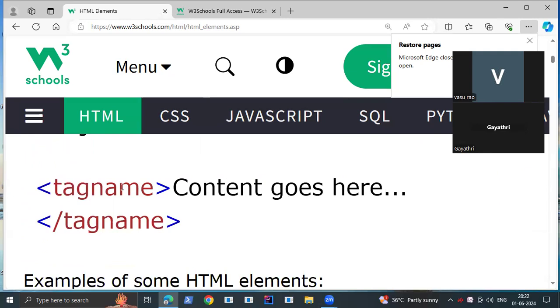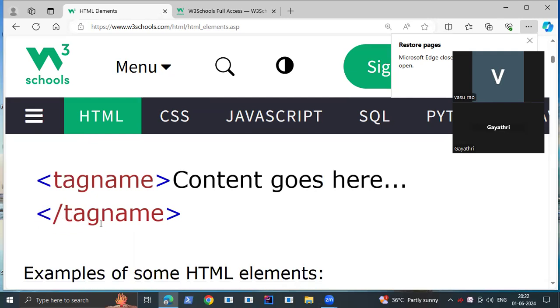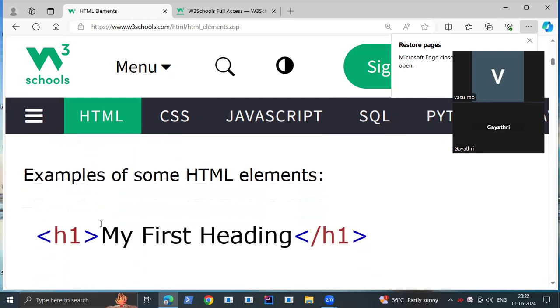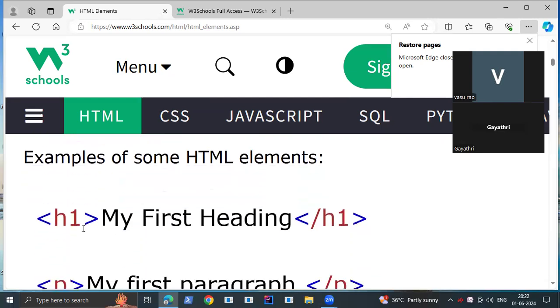Start tag name means here you can keep anything. Suppose you want to keep a paragraph, then keep P here. Paragraph means P. If it is a heading, H1. Content, whatever content you want to keep here. Then the end tag: I always told you that the end tag will start with the forward slash and the tag name. This is the syntax.